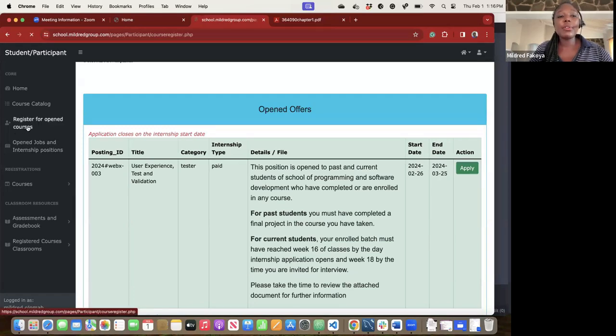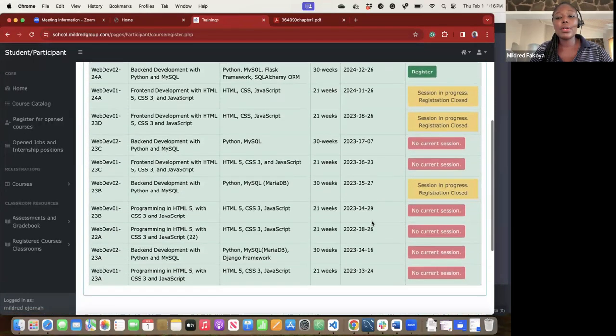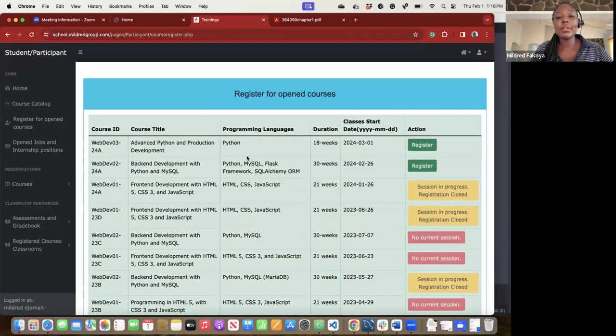If you want to register for other courses, this shows you courses that are open to be registered for. So for people who want to do front-end and back-end at the same time, we have back-end development in Python open. It runs for 30 weeks. Classes start on the 26th of February, and you can click here to register directly if you want to be in that class.